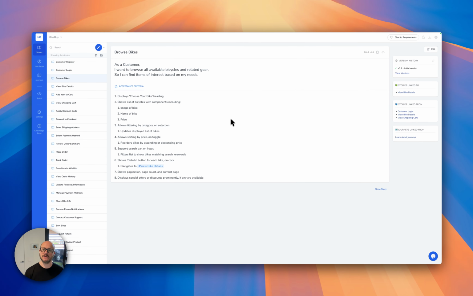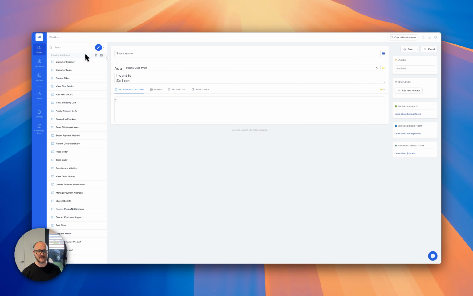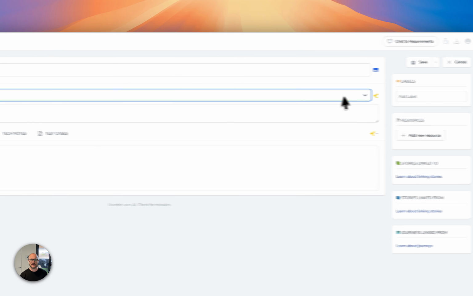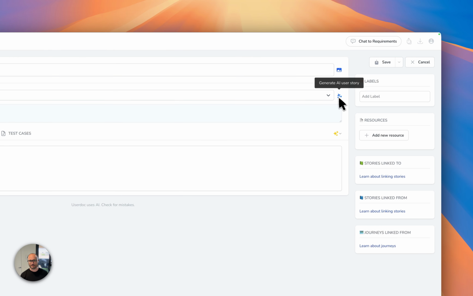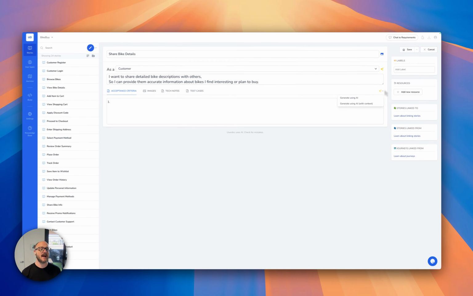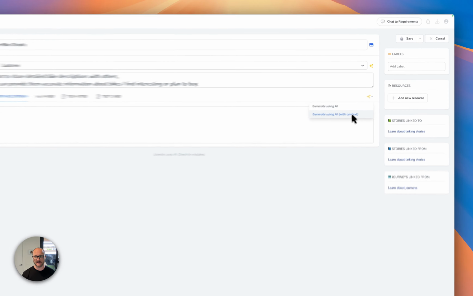Userdoc isn't just using UI for creating the wizard features. You can also create entirely new user stories and functional requirements by integrating UI. So let's say we need a new feature, such as share bike details. We can go ahead, choose the user type, generate a story, and then when we create acceptance criteria or when we create any AI in Userdoc, you can choose with context.